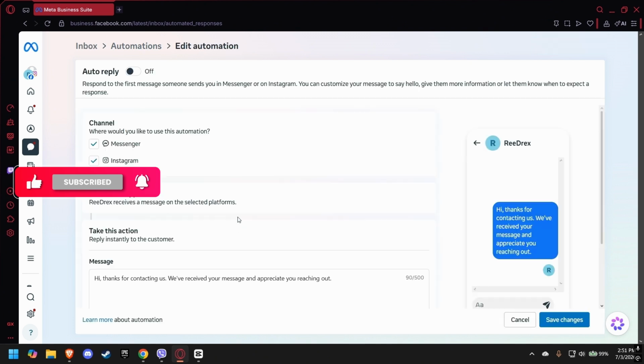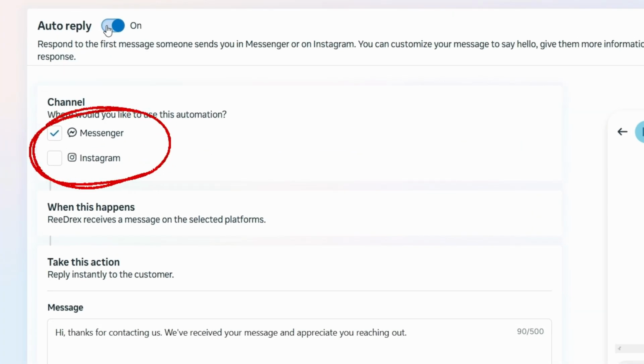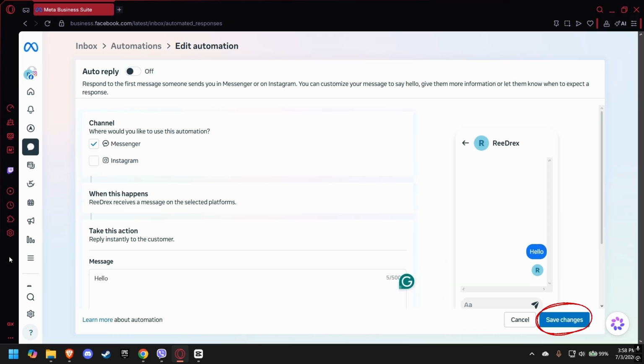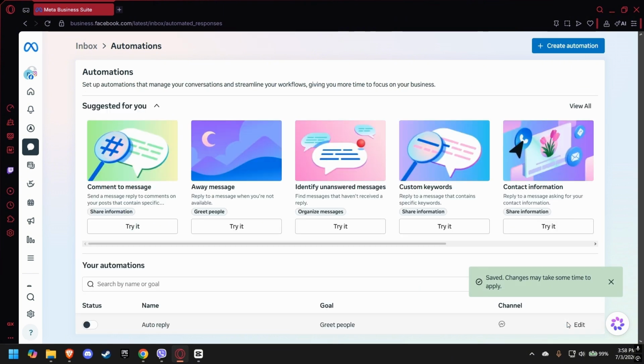Now, customize your auto reply message to greet your customers. You can also choose where the auto reply will be sent, such as your Facebook page, Instagram account, or both. Once you're done, click on Save Changes or Turn On to enable the instant reply. Your business account will now send your instant reply whenever someone sends you a new message.